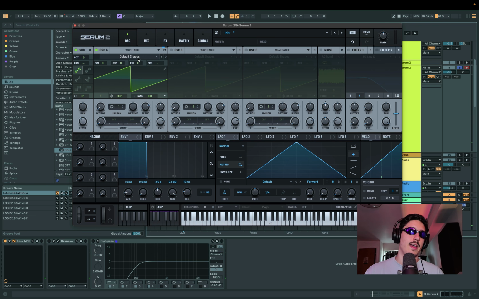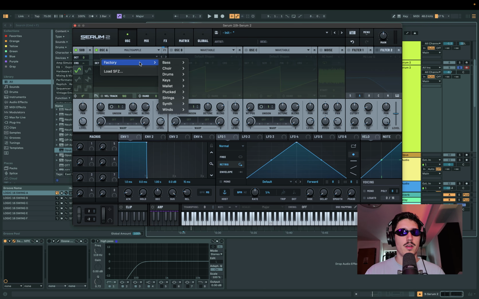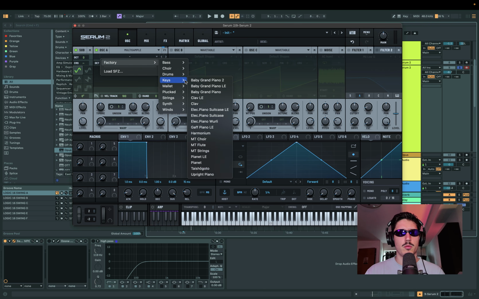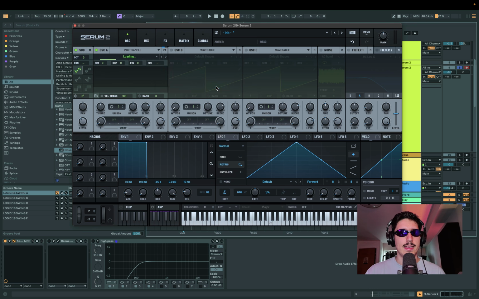Now we can turn on Oscillator A. Let's go from wavetable to multi-sample. Let's go to the factory presets. Let's go keys, baby grand piano, LE. And let's enable the velocity tracking for sure.